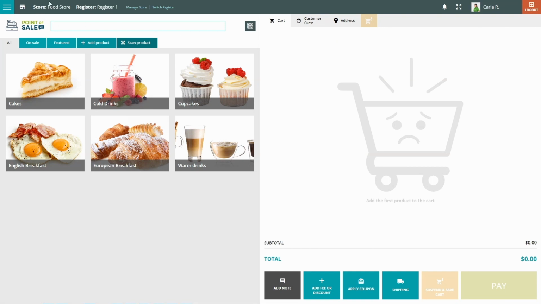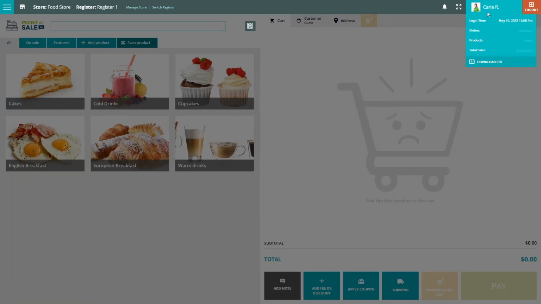Here you have the store name and the register. You can manage the store, which would send you to the backend. So if you're a cashier and you don't have access to the backend, you're not going to be able to do that. Here you can switch registers. With this bell icon, you can disable the sound effect. Here's a full screen option and the username that's currently logged in this register. You have the login time, the orders processed, the products, and the total sales. You also have the option to download a CSV file with all this information.